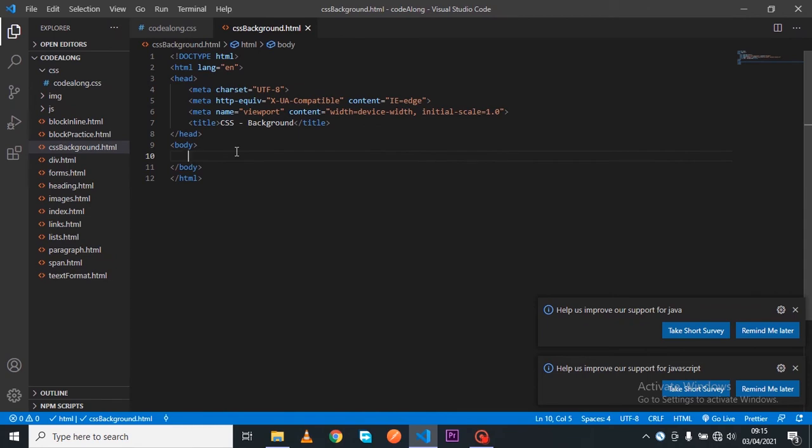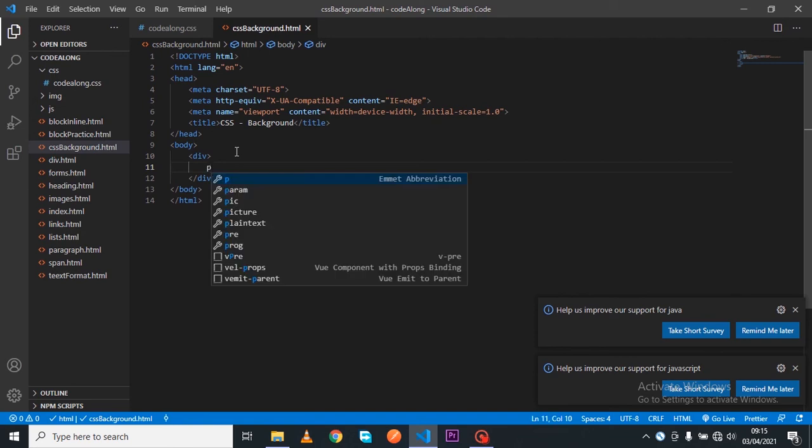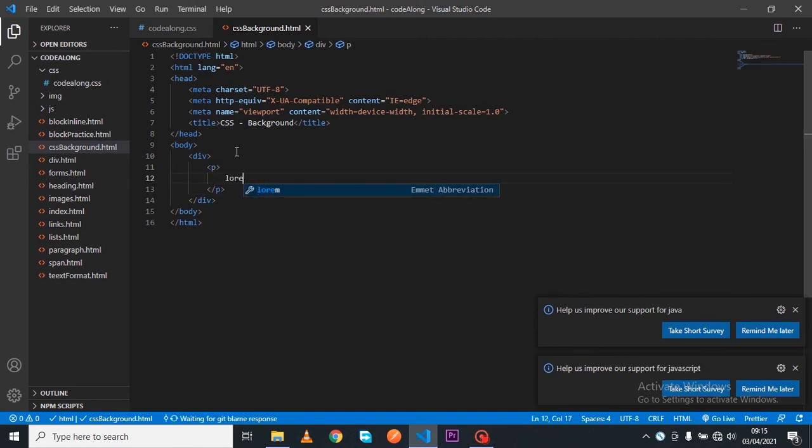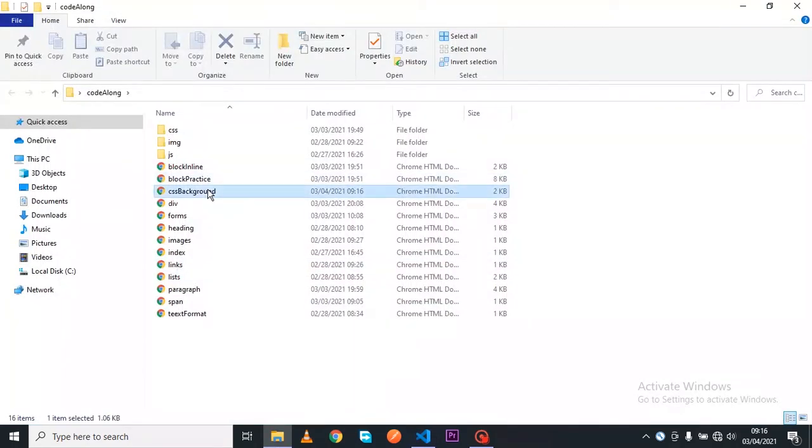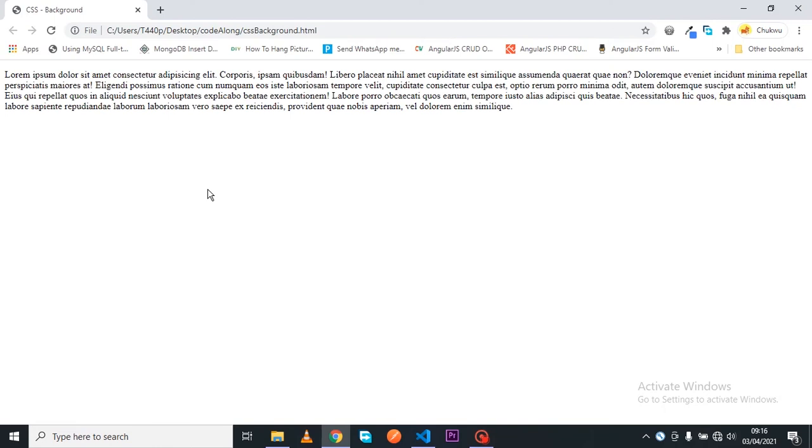Okay, let's create a div with, let's say, a paragraph. And the paragraph will have 100 characters. So let's look at the page. So this is what we'll have.